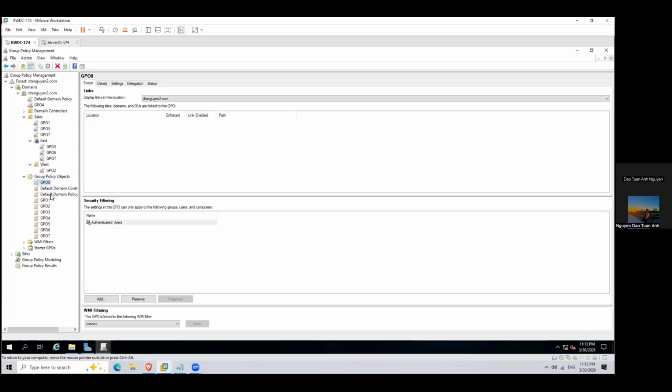To answer the question, a GPO can be assigned to multiple containers. There is no single container restriction. GPO links are managed through the scope tab in Group Policy Management console, and you can link it to as many OU, site, or the domain as needed.